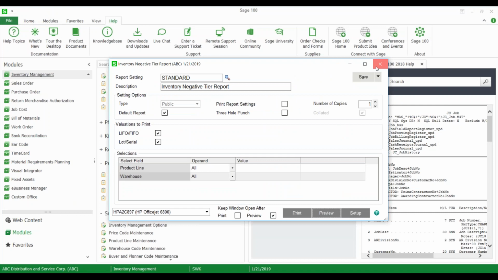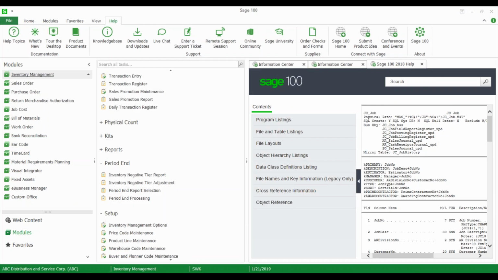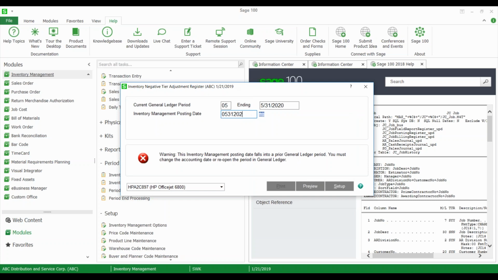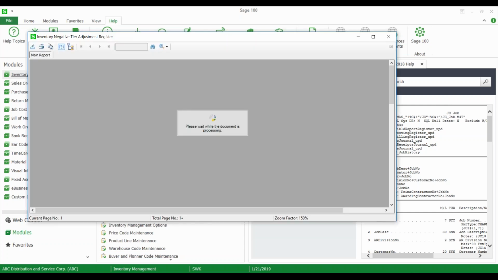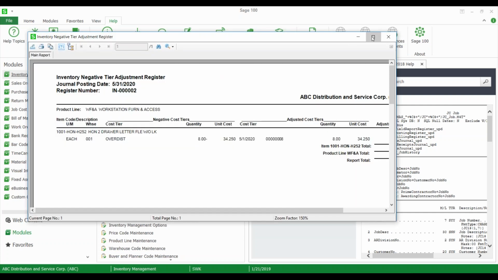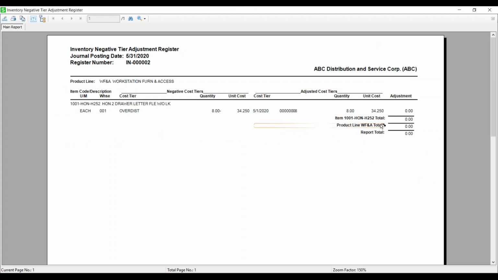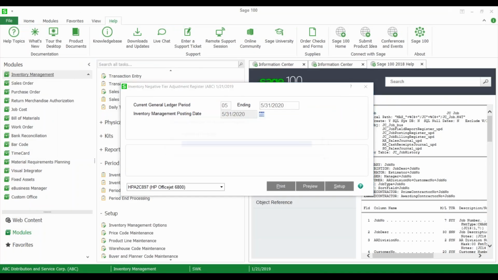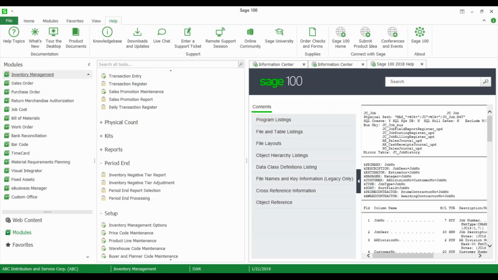Then you review that inventory negative tier report and you actually run this inventory negative tier adjustment. This makes the appropriate transactions related to those costing differences. So that's another thing to keep in mind. If you don't recognize the cost, it could have been from an over distributed tier, and it'll make an appropriate adjustment for that. Now this particular item showing up here right now is probably not showing any adjustment because of the type of inventory item it is. But if it's a FIFO or LIFO lot or serial item, it's actually going to make a general ledger effect. So just keep that in mind.